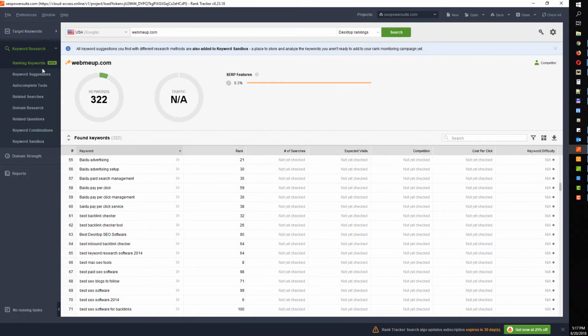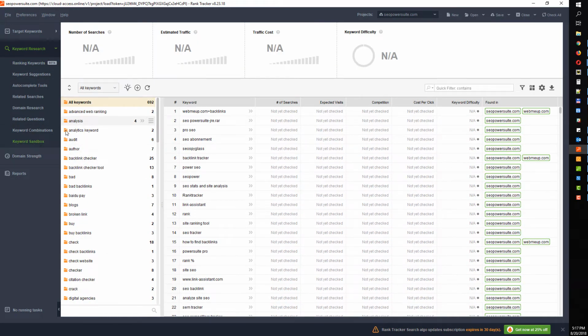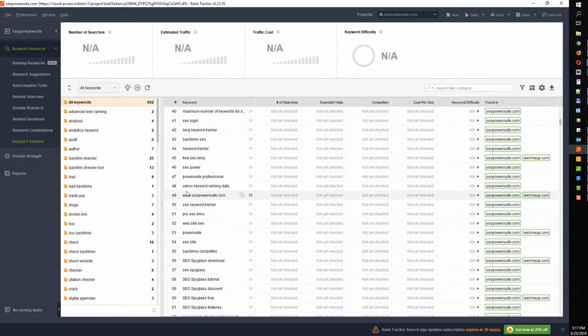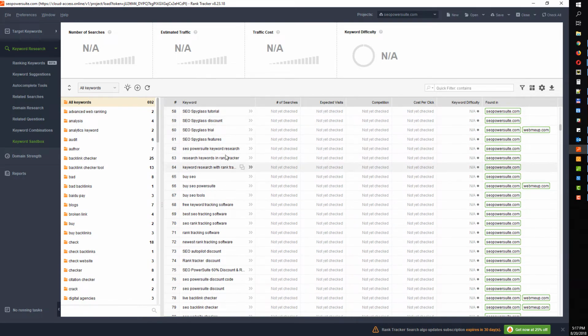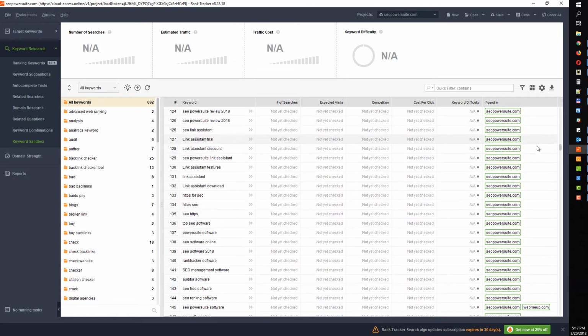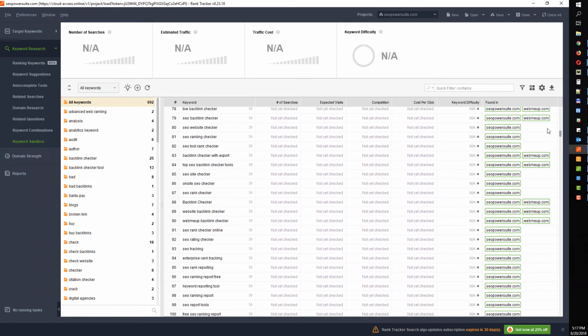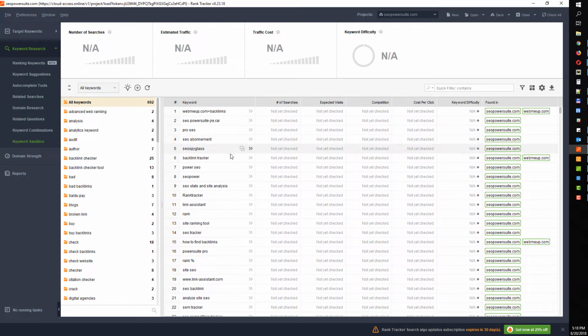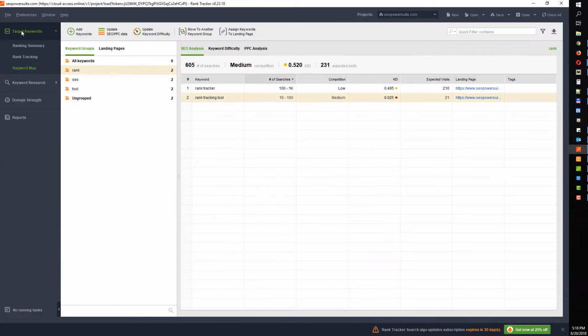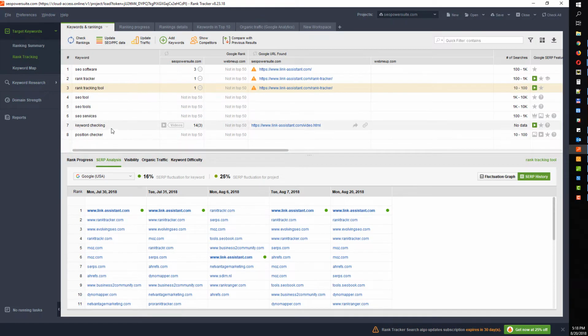All the suggestions that are found here will be automatically added to Keyword Sandbox. So this is some sort of a draft section where it keeps all your keywords and keyword suggestions. So here you may go through the list, and if you find some keywords interesting and you find them useful, you may add them from this section to the main target keyword section. So you will be able to monitor them together with your main keywords again.